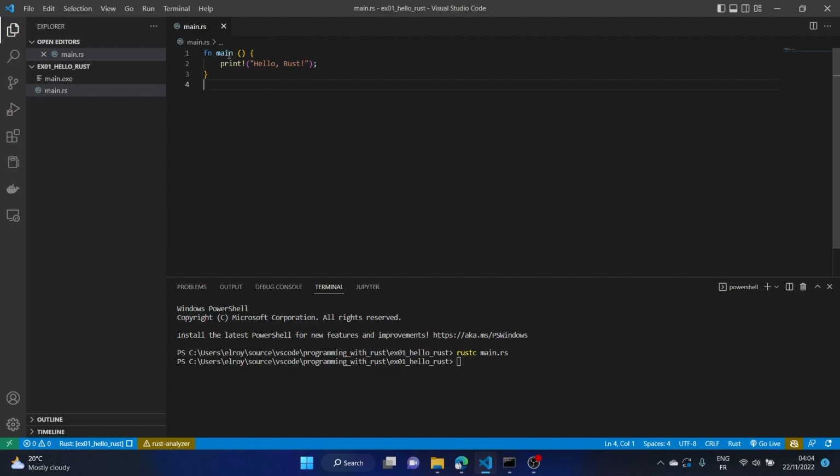In our main function, we know that this is the function because of the fn we have here, which is a short word for function. So we know that we have created a function called main. Now in the body of this function, which starts from here, the opening curly braces, to the closing one, we have one line, print with an exclamation mark, and then open brackets, open quotes, Hello Rust.